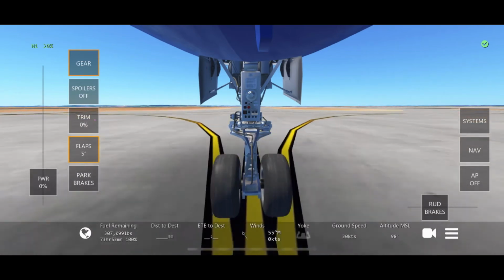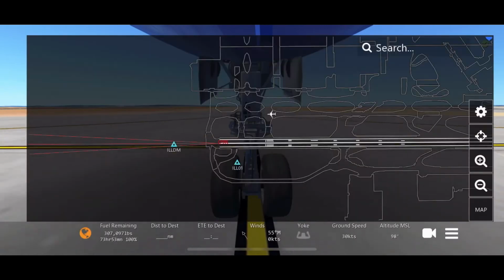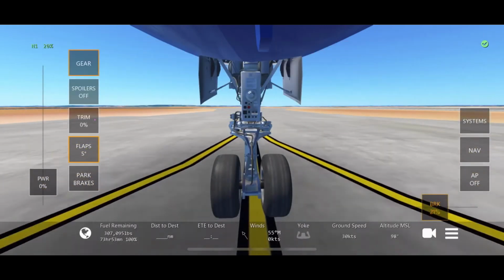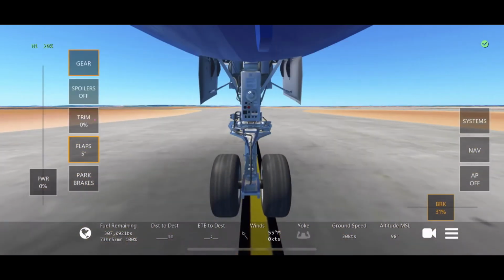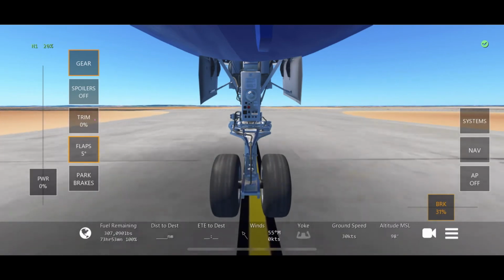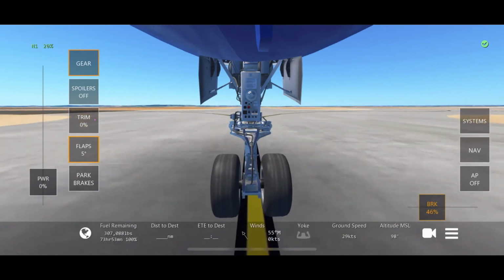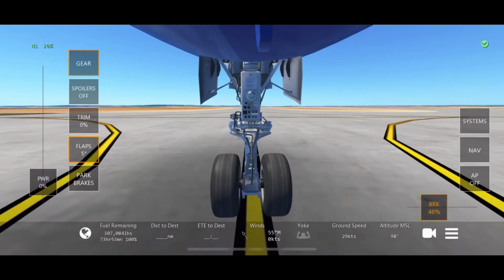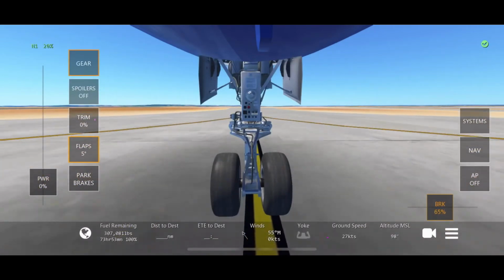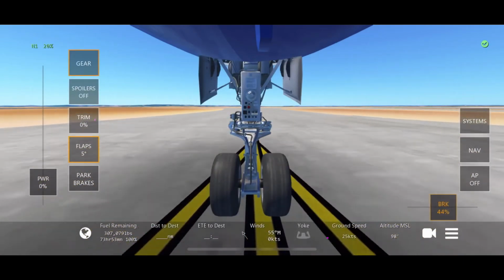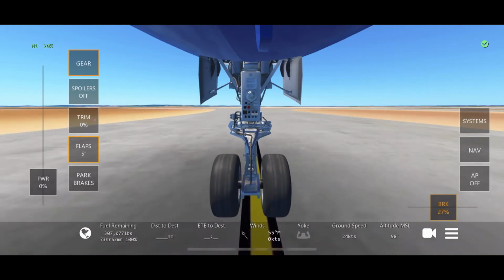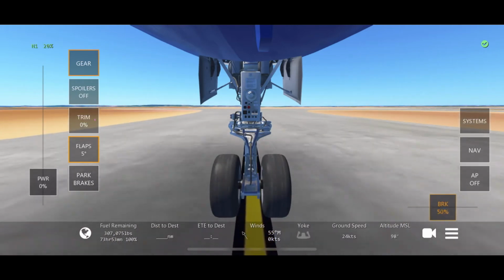So now you see we're at our first turn. We're going a bit fast, so we're just gonna cut the thrust lever and slow down a little because we're gonna have to turn soon. At this stage in the flight, we're gonna be contacting tower, but we can't do that obviously since we're in a solo flight. So we're just going nice and slow here.